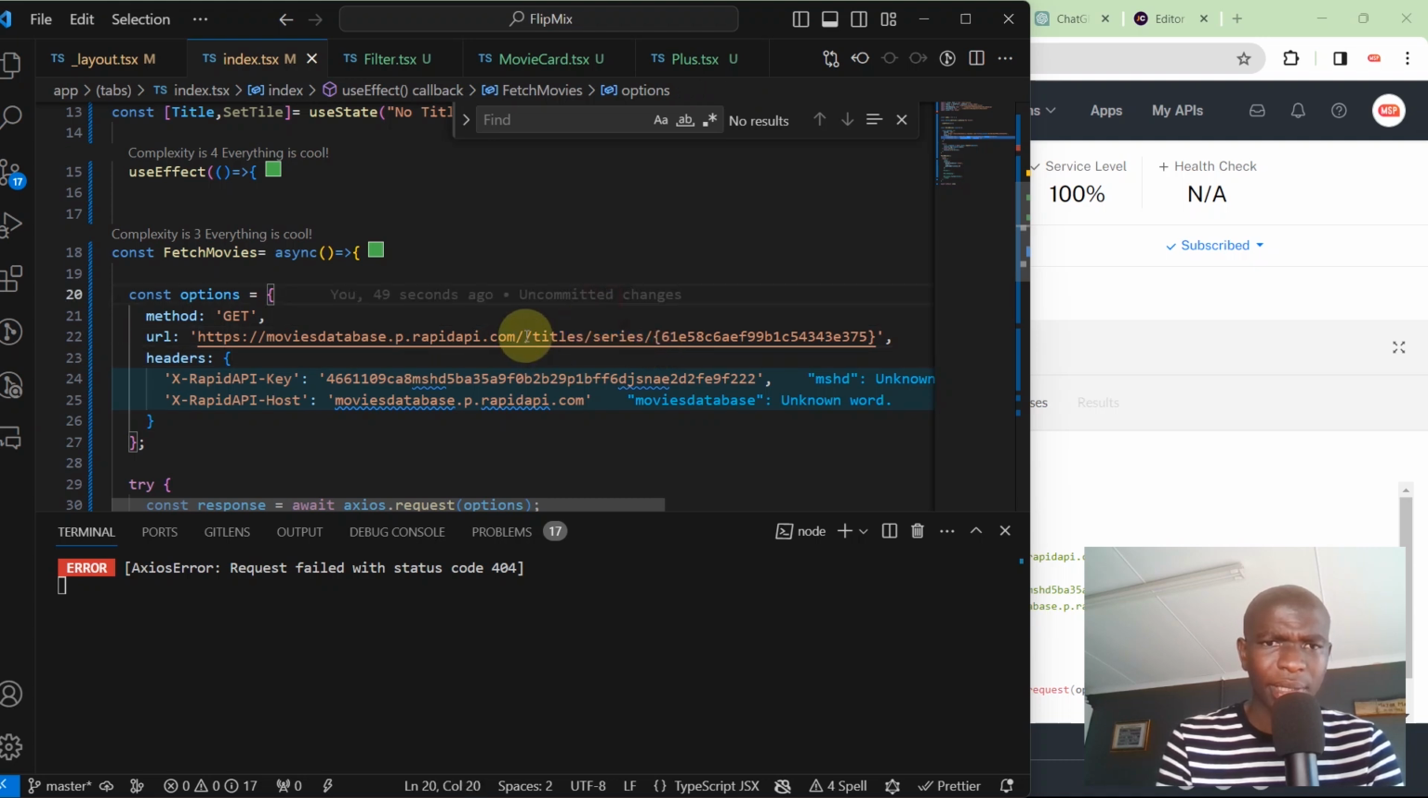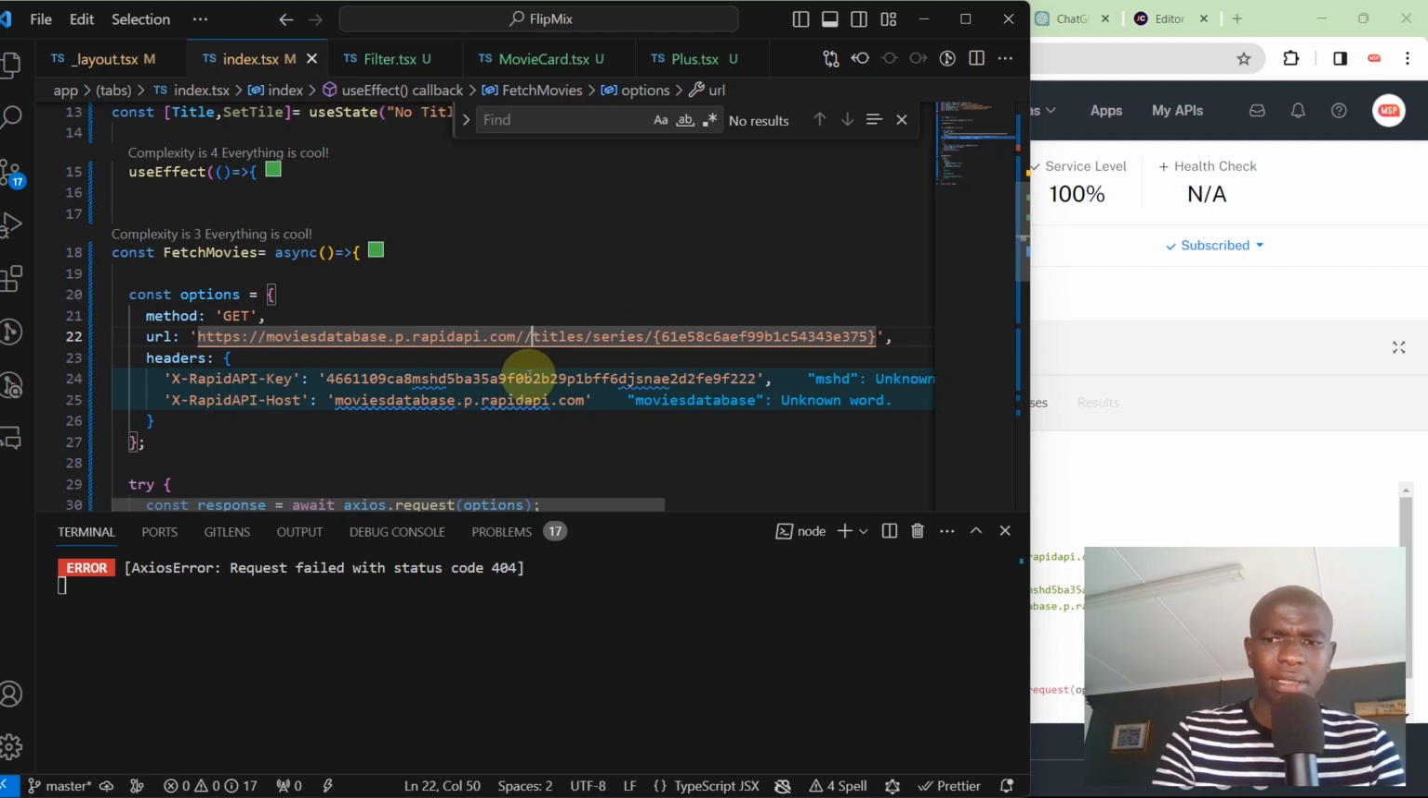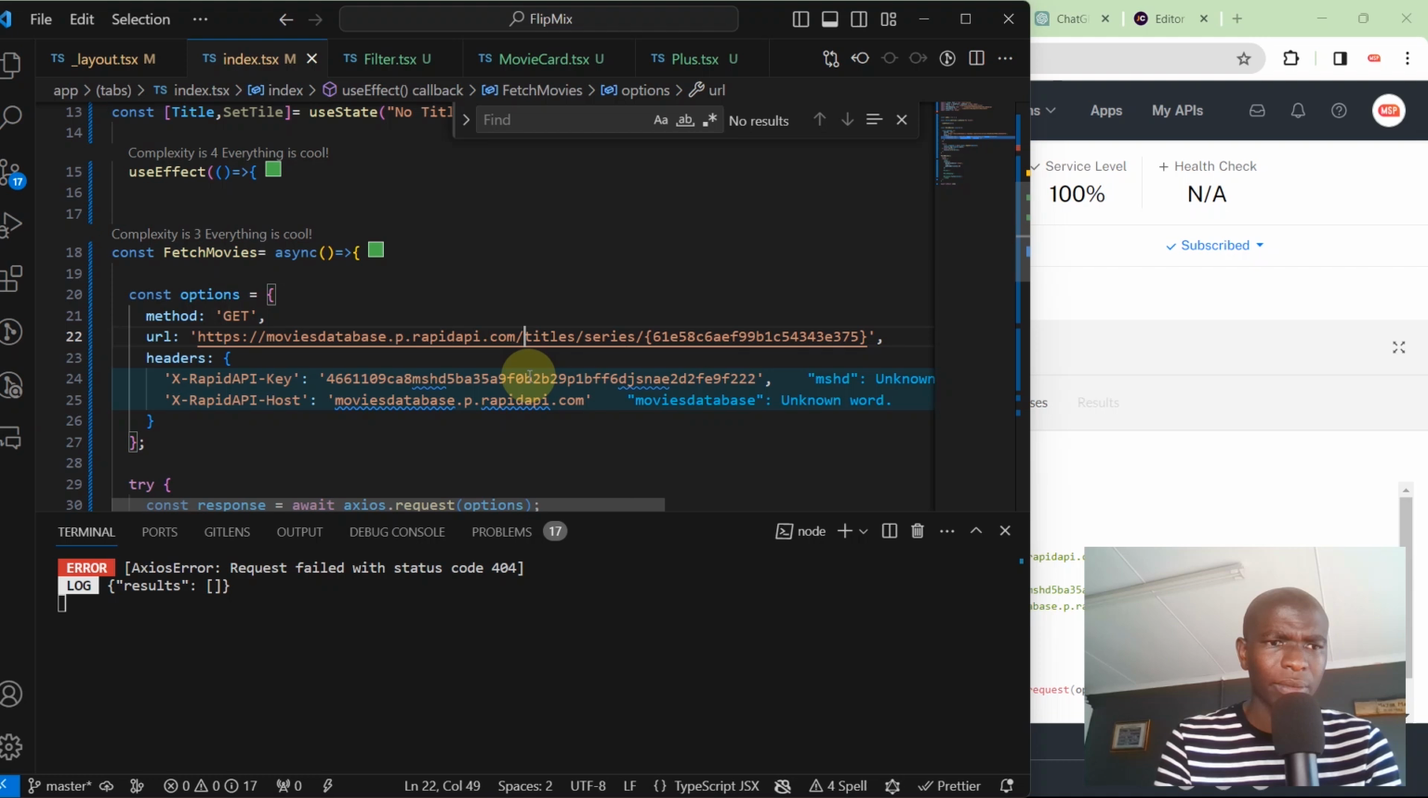I think also we've made a mistake here. As you can see, there is this double thing. Let's just quickly test here. Okay, Axios request failed, as you can see, now we are logging an empty result. This is much better, even though it's not what we want. Maybe this was just a sample. It doesn't have to be there.